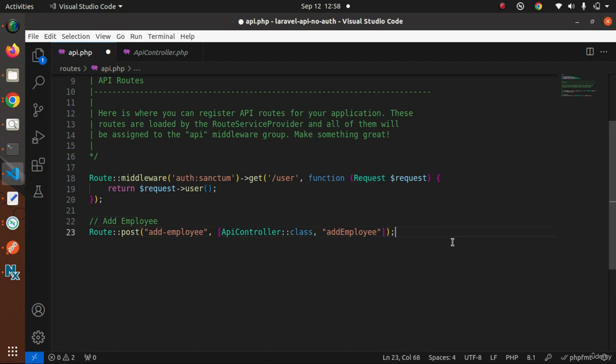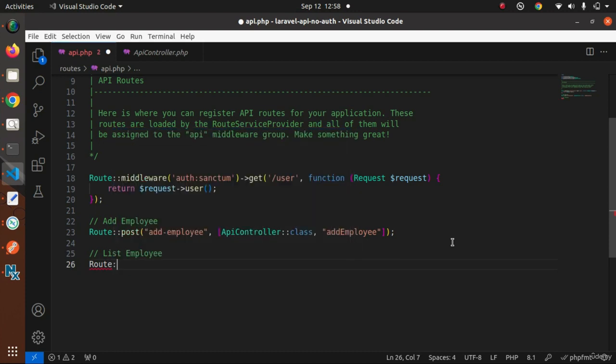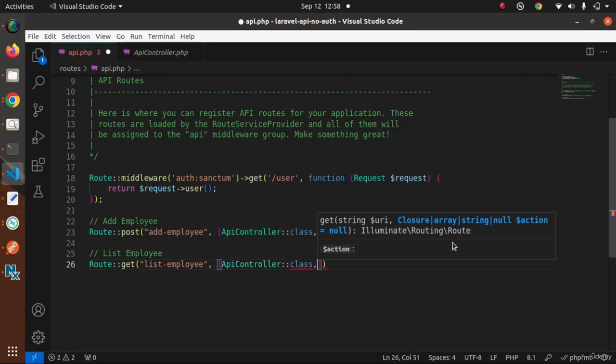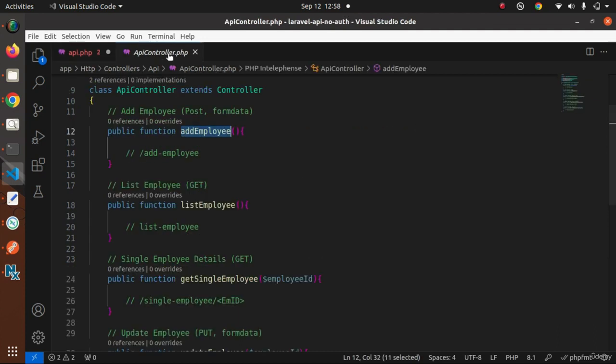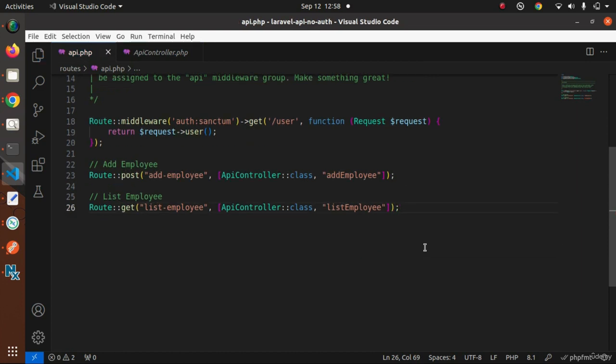Now next, let's create one for listEmployee. To call the listEmployee method, we'll use the get request type. So to call the get request type, we need to use the get method. So Route get method, and here the route will be, let's say, list-employee, and I will call the APIController class, and from the APIController class the method we will use is listEmployees. I will copy and paste it here. So successfully, now we have registered our second route for the list employee API.